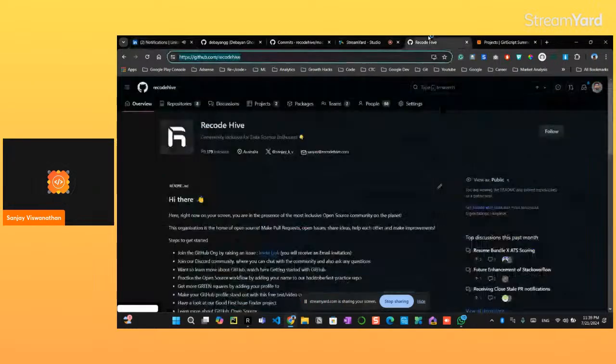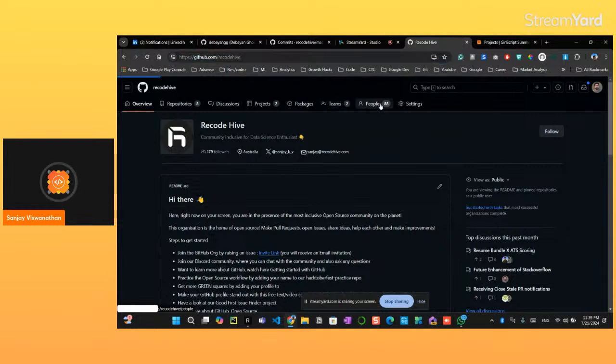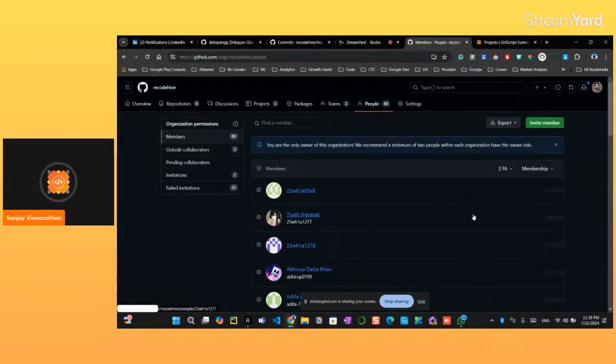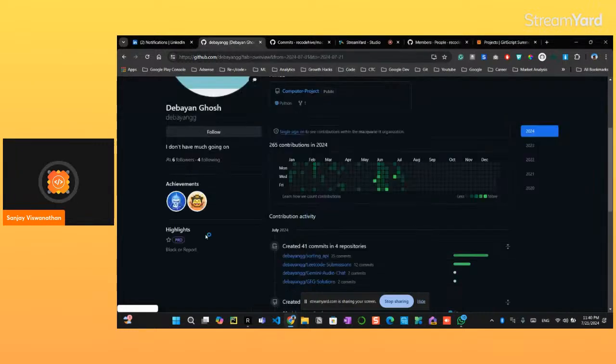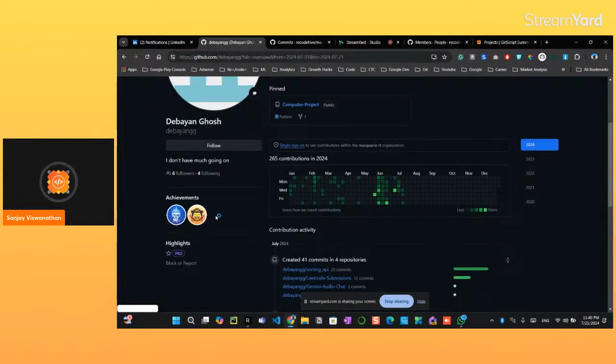Once you join the organization, everything is automated. Just go to your people. Once you are part of the team, just make it public, so you will be able to see the organization over here, and try to get more badges.